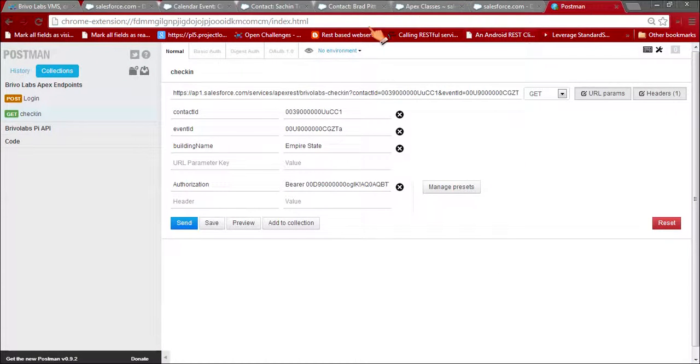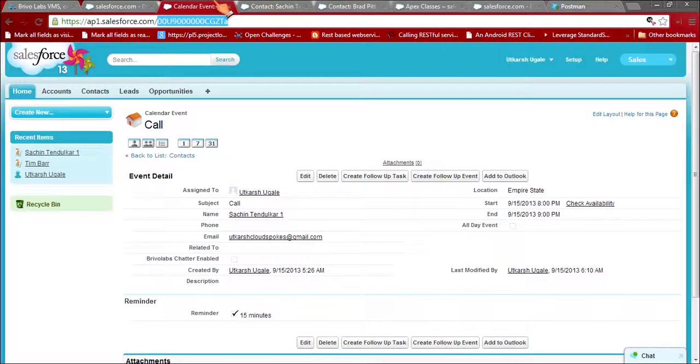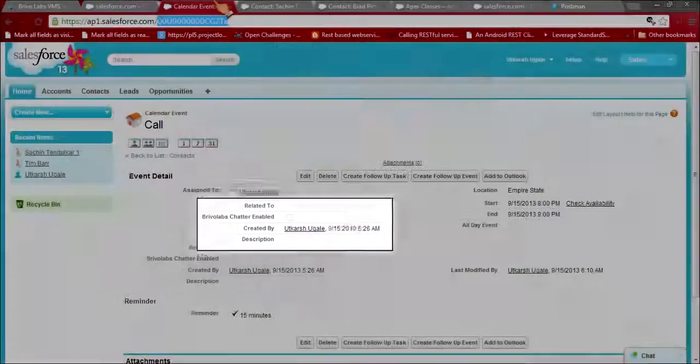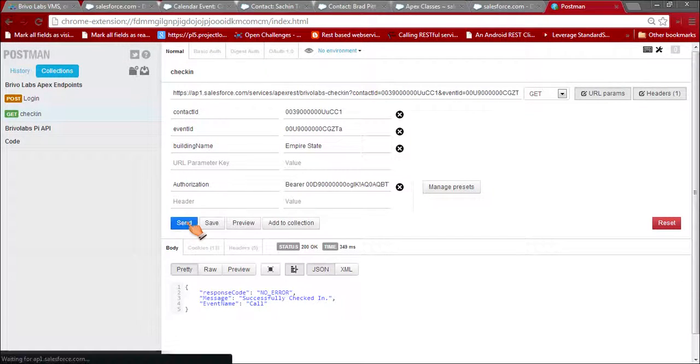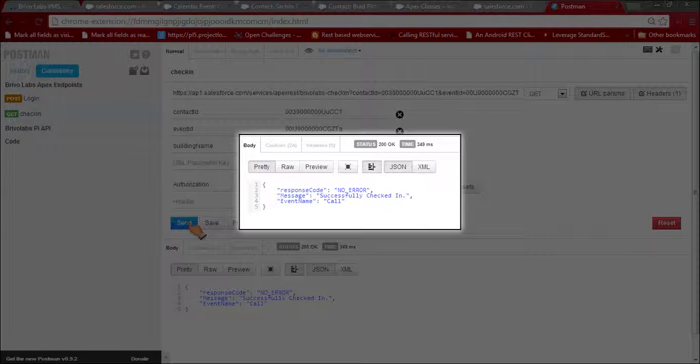So I'm sending the request. If my chatter enable checkbox is checked on the event, it will post a chatter feed. Currently it is disabled, so it will not post any chatter, but it will check in the particular contact successfully. I'm sending the request. The response code is no error. The message is successfully checked in, and the event name we have created is call.